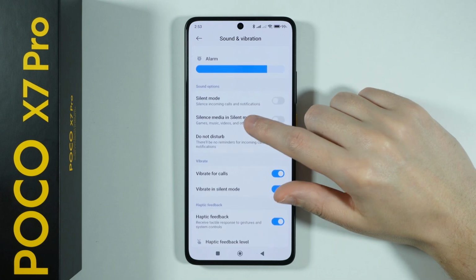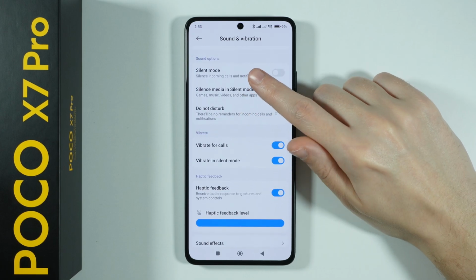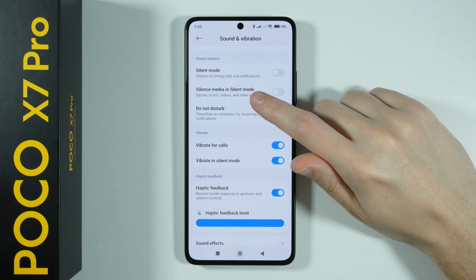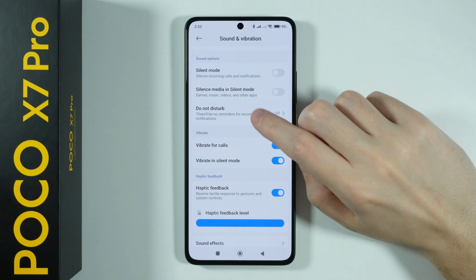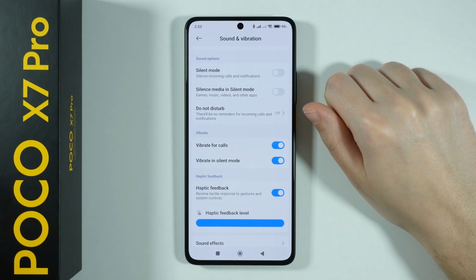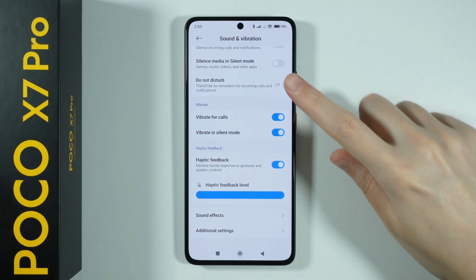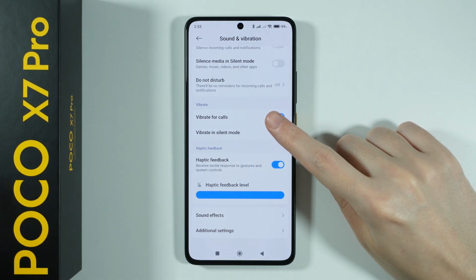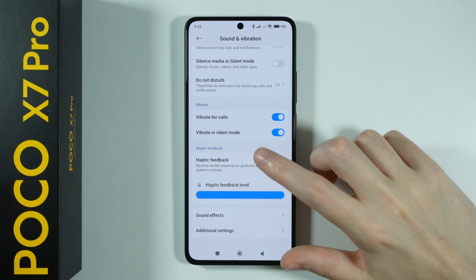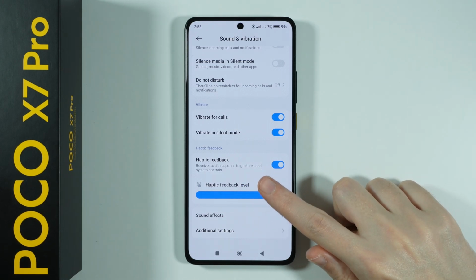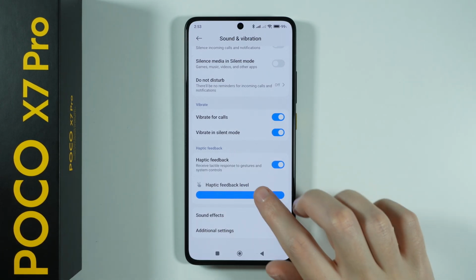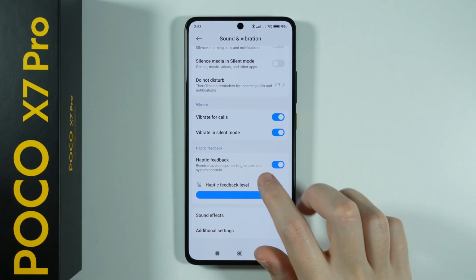You can find some sound options where we can enter the silent mode. We can silence media in the silent mode, and we can also find the D&D mode, which is of course do not disturb. And we also have vibration options as well, where we can enable and disable vibrations for calls and in the silent mode. And we can also enable and disable the haptic feedback or adjust the haptic feedback level.